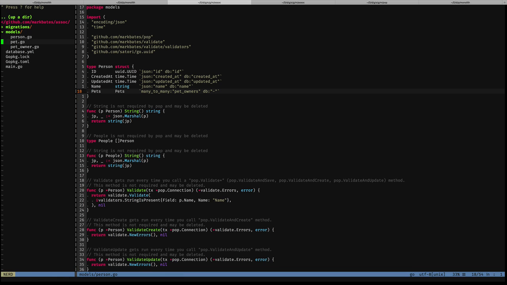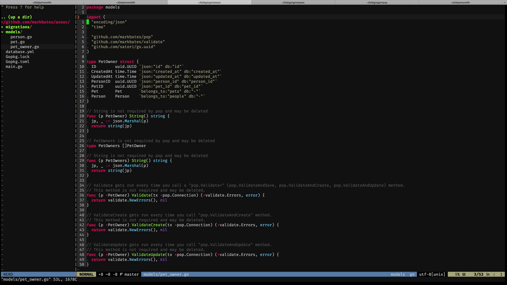And if we look at what pet owner looks like here, you can see the pet owner table, again, ID, created at, updated at. It also has a person ID and a pet ID. And it also has a pet, so it belongs to pet, and a person because it belongs to a person. So we can use these nice tags here to say what the association is. It belongs to, it's a has many, that sort of thing.